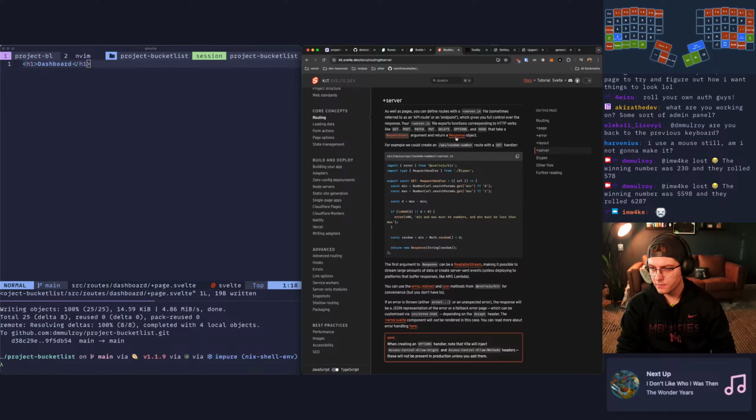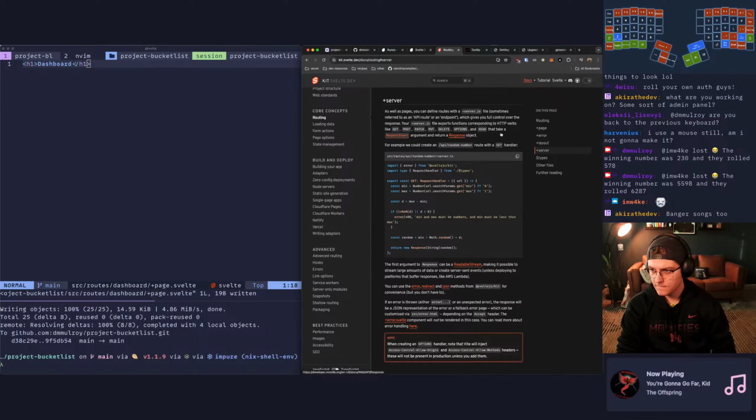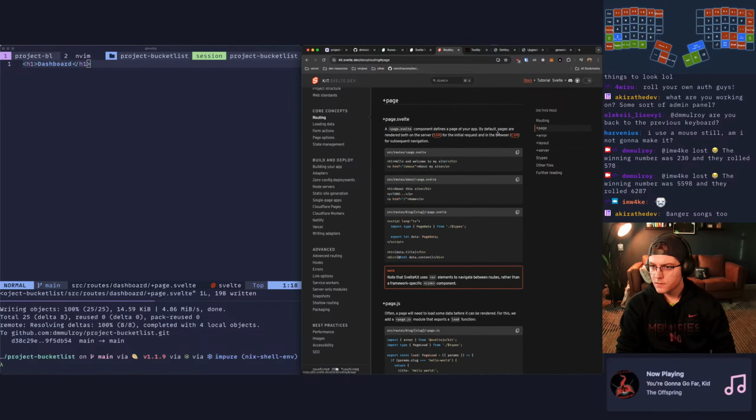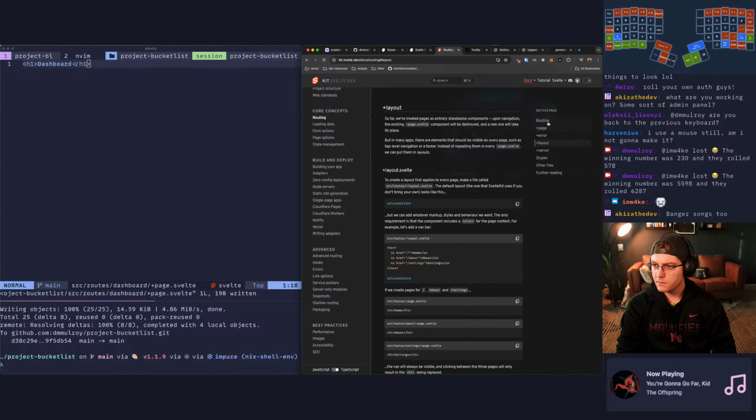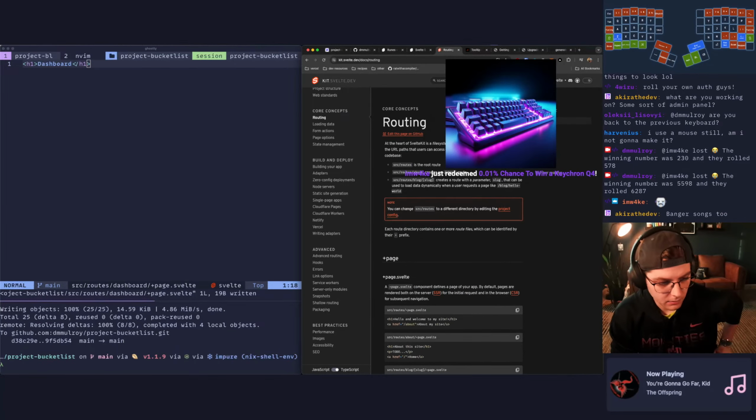So we have a server. Great. So it defines a page of your app. By default, pages are rendered both on the server for the initial request and in the browser. So far we've... All right, I need to read this actual full guide quick.